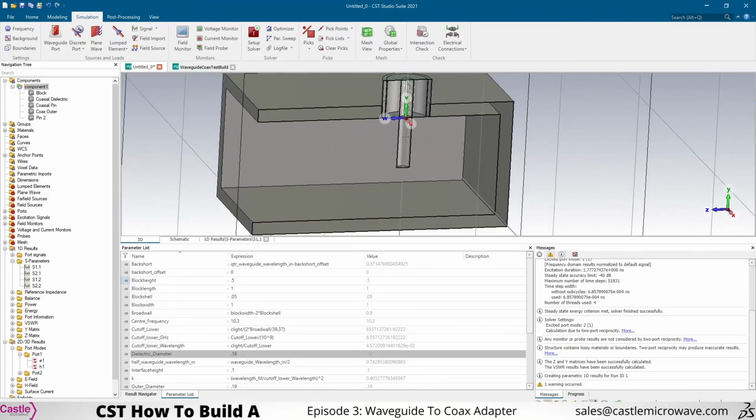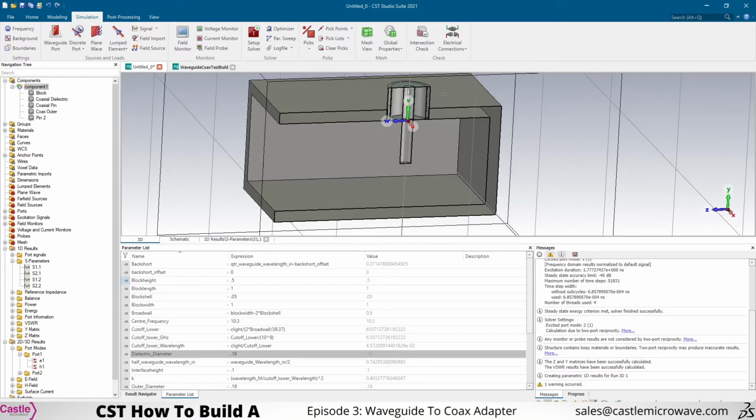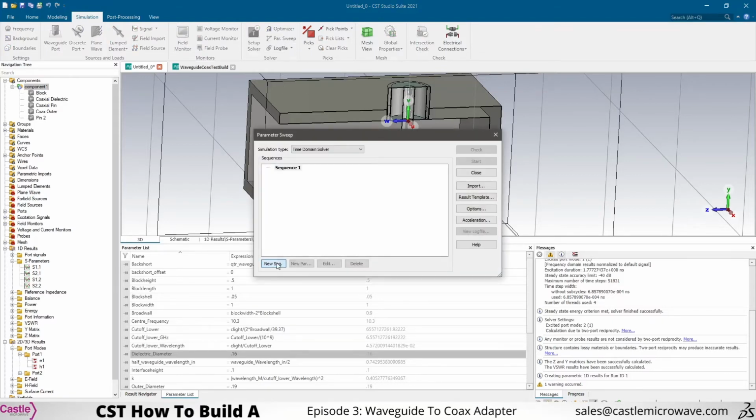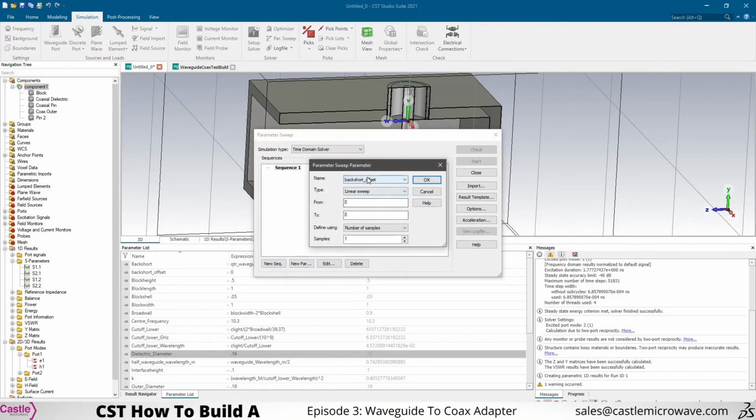First thing we can do is look at where the interface is placed. We can slide this forward and back and monitor the result to see which gives us the best match. Initially we're set at a quarter waveguide, but if we use our backshot offset we can translate this. So if we go to a parameter sweep, we'll define a new sequence, backshot offset, luckily already set for us. We'll do a linear sweep.